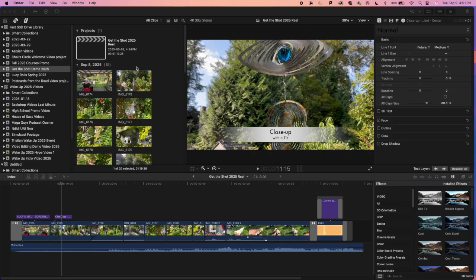So have fun with this. Make sure you're using the rule of thirds and thinking about composition when you're getting your shots. And then also think about the story you want to tell with your imagery. And I look forward to watching all of your reels.